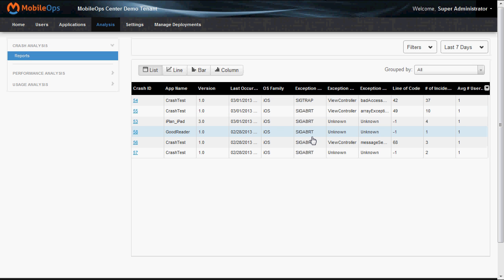One problem with application crashes is that they can happen in swarms, with the same crash happening over and over again. You can literally have hundreds or thousands of crashes coming at you at a time. So how do you make sense of the information that's being captured? MobileOps Crash Analytics solves this problem for you automatically.